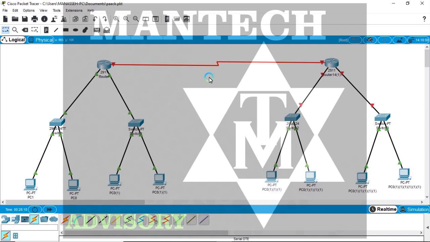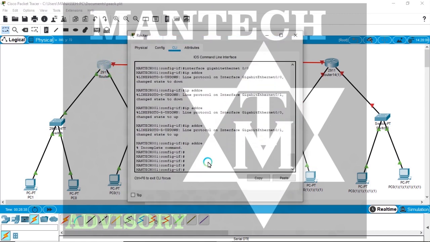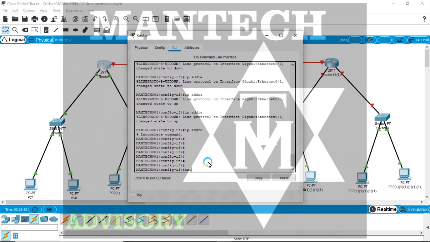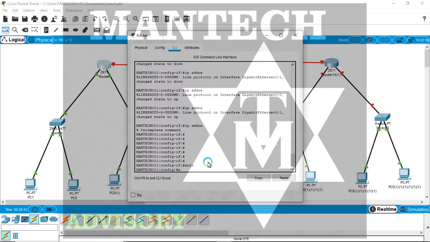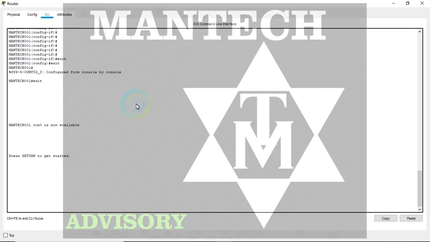Next thing I'm going to do is go into each router and configure things like my default gateway, IP addresses, subnet mask, and routing protocol. Okay, so first I go into router 1. Let me widen it up a bit so you can see clearly.